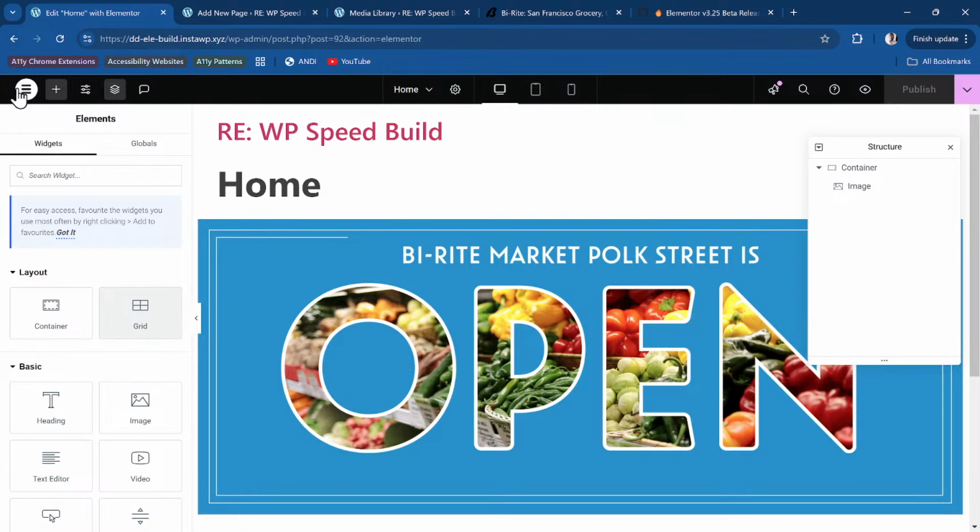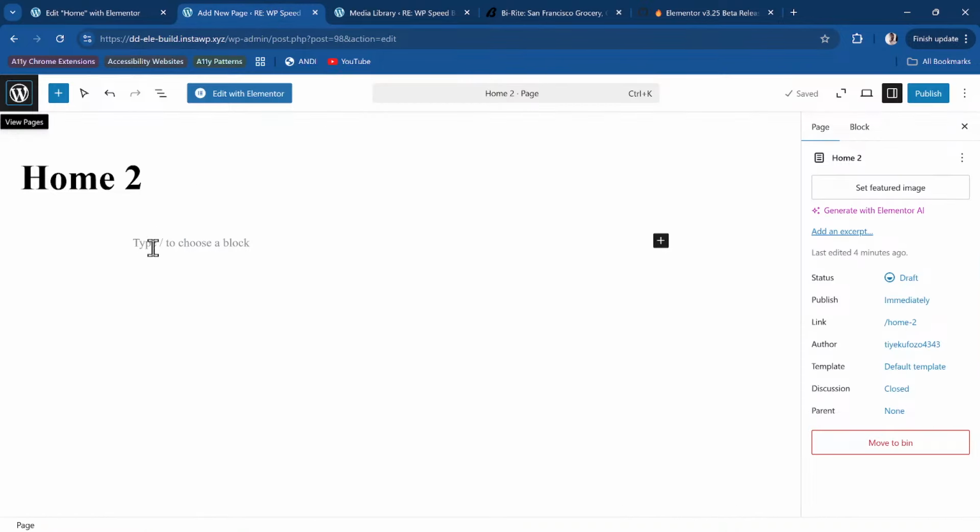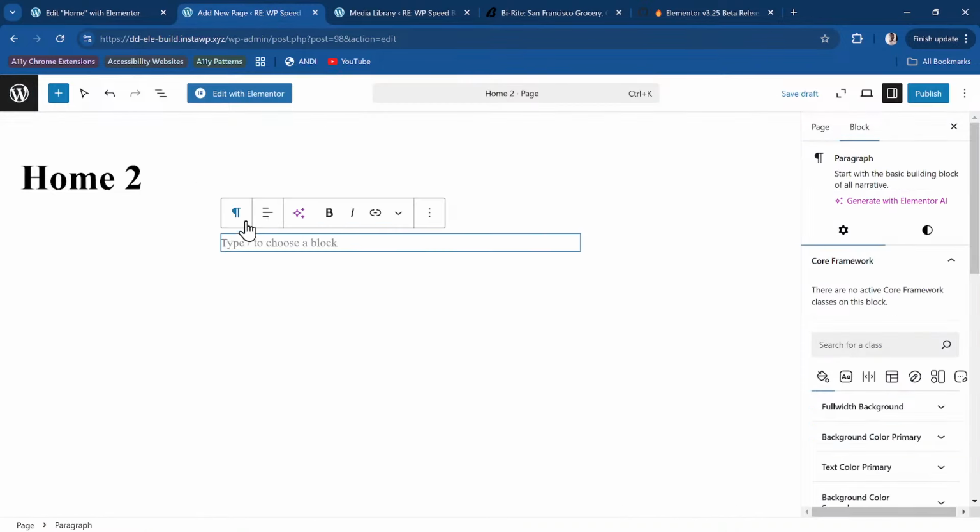So that's it for Elementor. I've given up. I'm looking at Gutenberg and seeing maybe I'll have some luck with core Gutenberg, because this page only has Elementor.